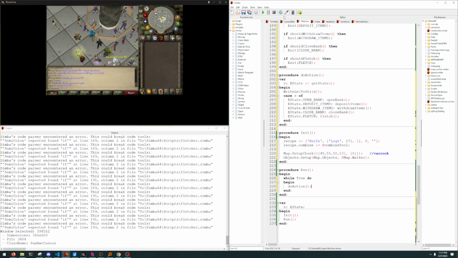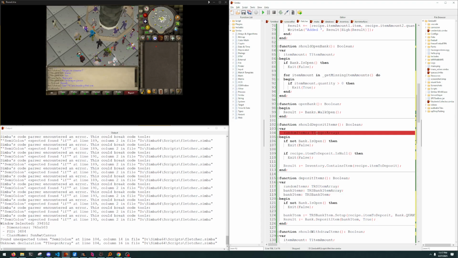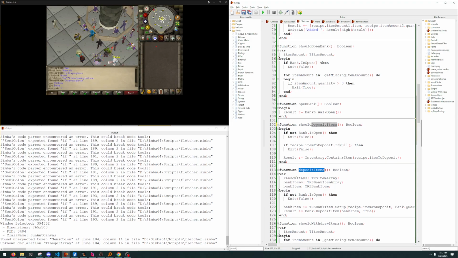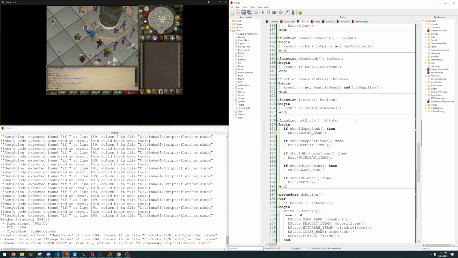So we should be able to just run this now. Okay, never mind. We don't need this random items anymore. So what about in here? Deposit items? No. What about bank items? Bank item we still need. Okay, right, because we said that enums are scoped, you have to use the actual enum to call the value off.